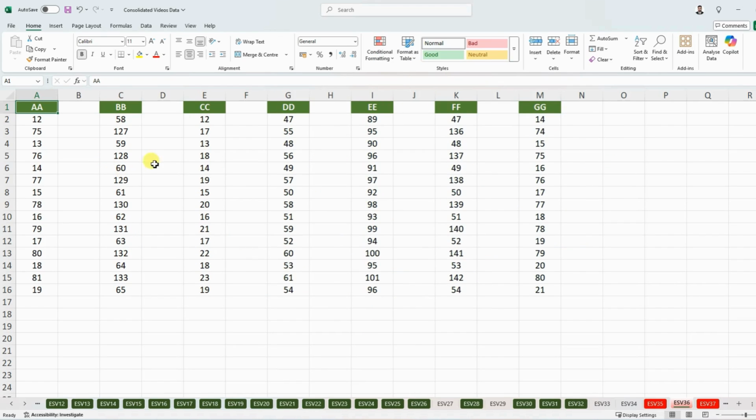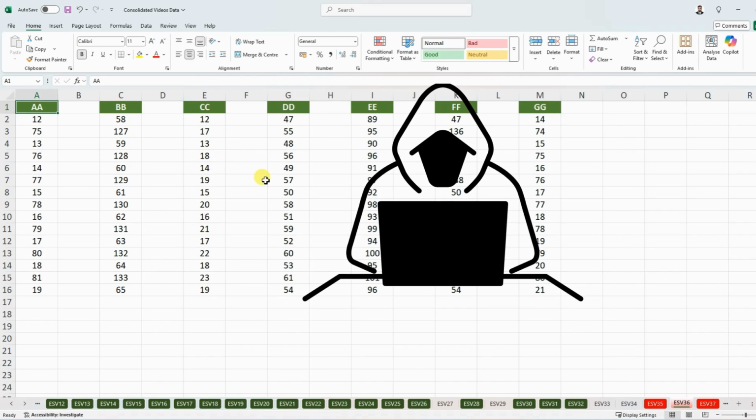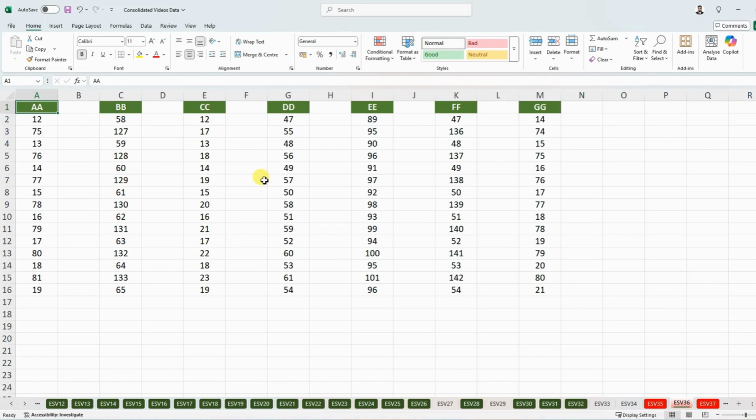In this video, we will learn how we can quickly delete blank columns from our data, and you'll be able to learn a hack to delete the blank columns from your data in a matter of seconds. So stay tuned and watch till the end.